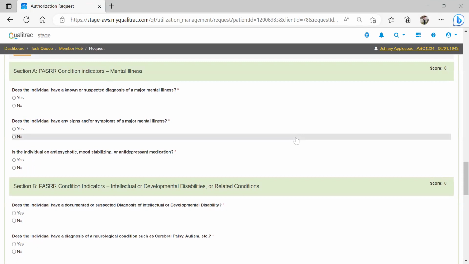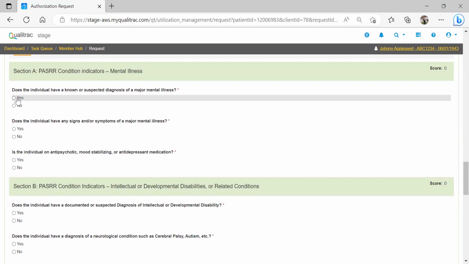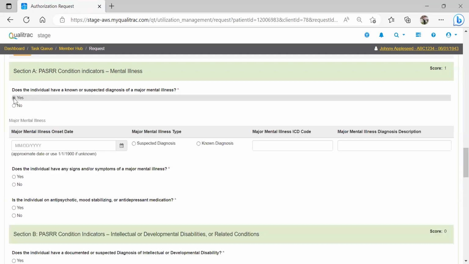In sections A, B, and C, we will walk through each of these to show the questions and choosing the radio buttons. So section A is focused on mental illness. Does the individual have a known or suspected diagnosis of major mental illness? In this case, yes, as we identified the individual to have bipolar. So choosing yes drops down additional questions for us to fill in.